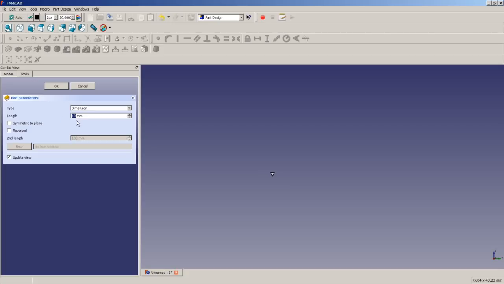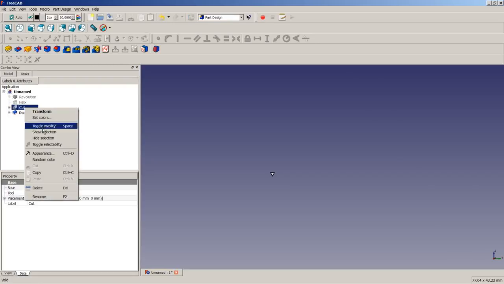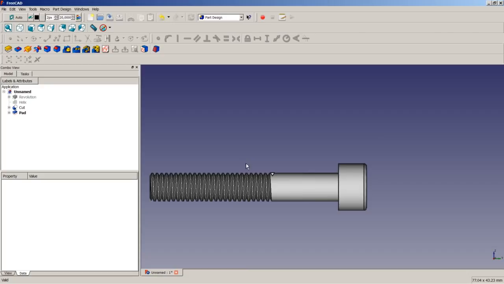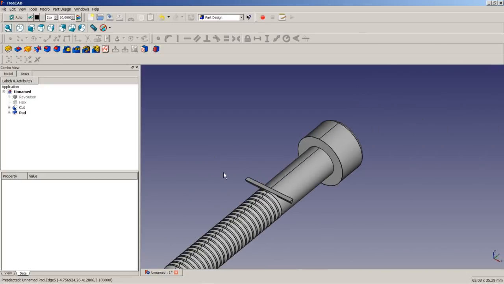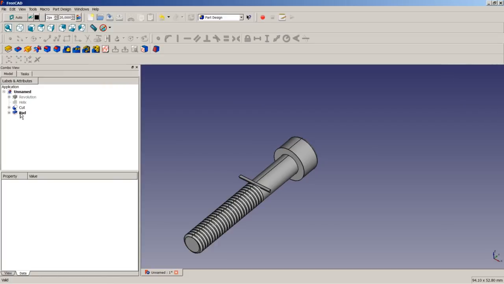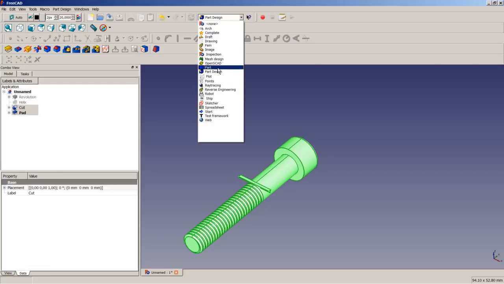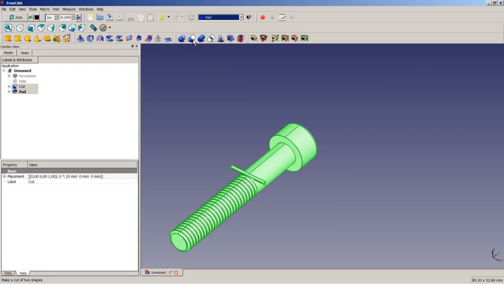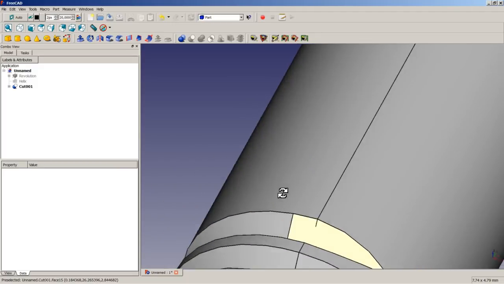We will apply our pad operation, leaving the length at 10 millimeters, choosing symmetric to plane. Okay. And then we will toggle the visibility of the basic shape here once more. And then we will apply our Boolean cut to these 2 shapes. So I will switch to the Part workbench, apply my Boolean cut, and that's it.